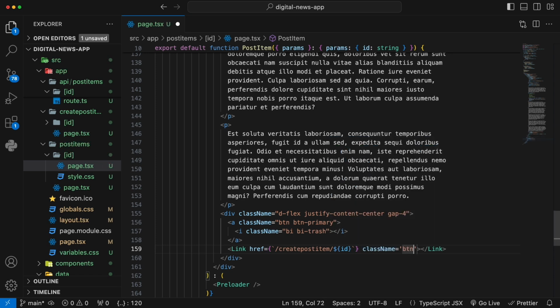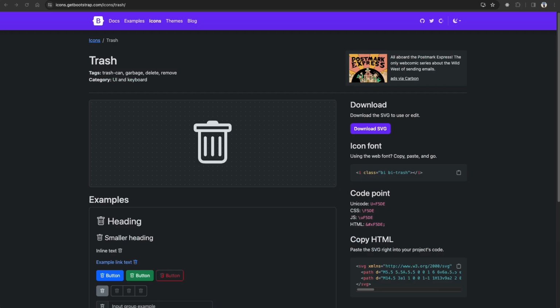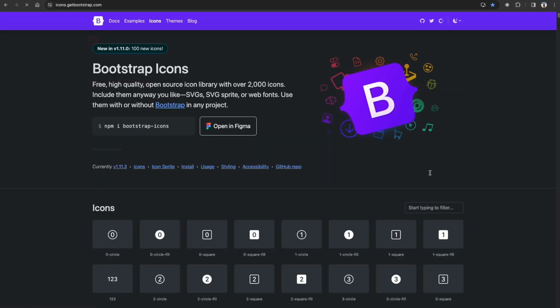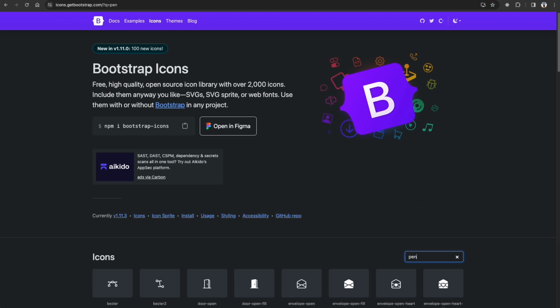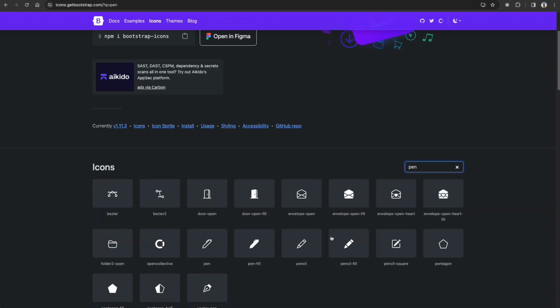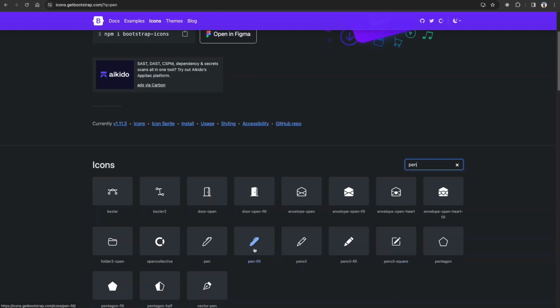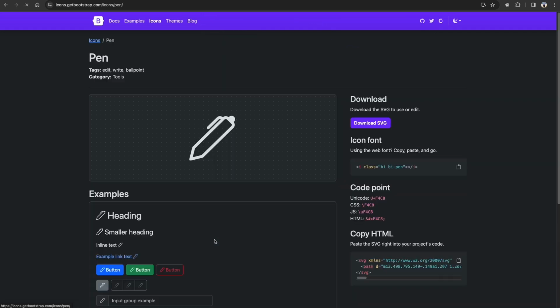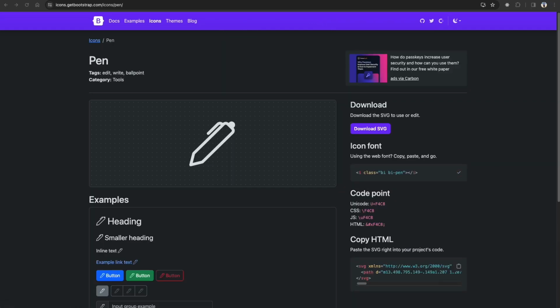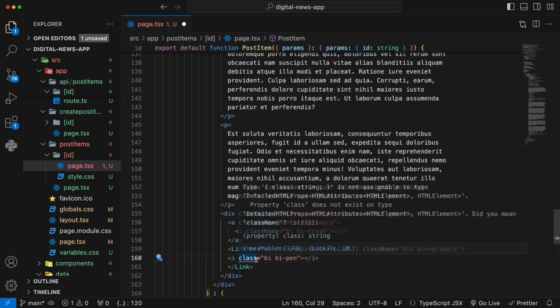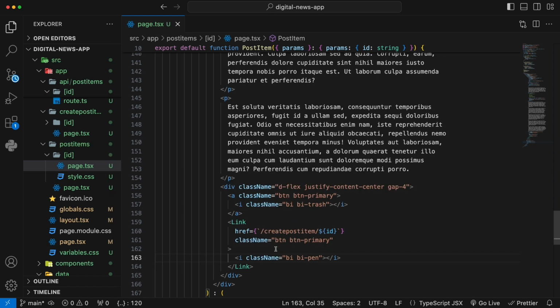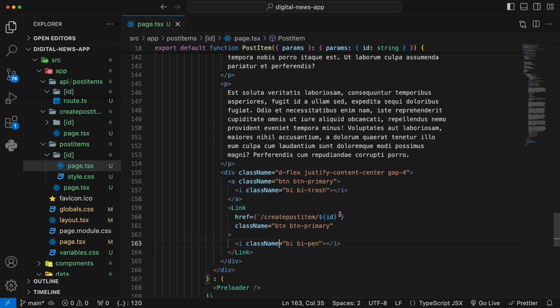So we say btn hyphen primary, and this one we're going to use a pen to indicate the update. So we go to icon and we say pen. Yeah, it does have a pen to indicate those. Which one looks better? This one. So we put that pen in, and don't forget to change your class name. So all done. The second one should take the user to that individual page for the editing purpose.